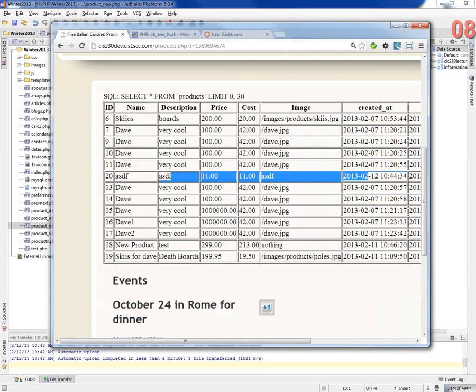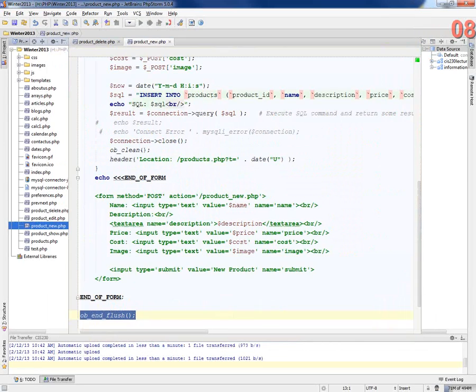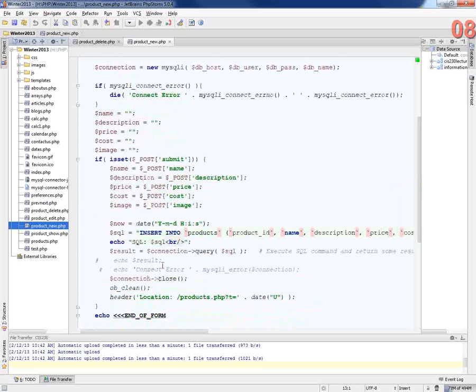All right, so that output buffer is very key if you're ever going to be doing redirects, like the new method, the update method, and the delete method. Those are the ones that we had to do redirects on. Does that make sense? Any questions on that? Seems pretty straightforward.